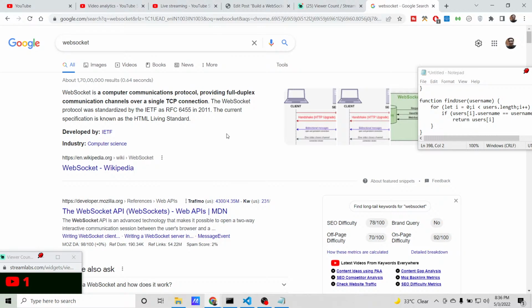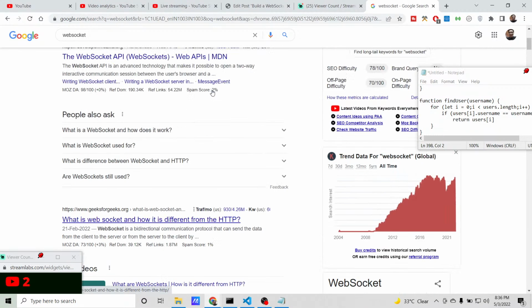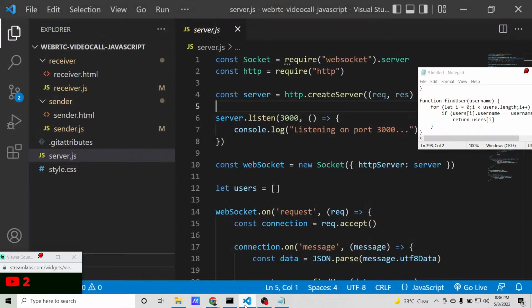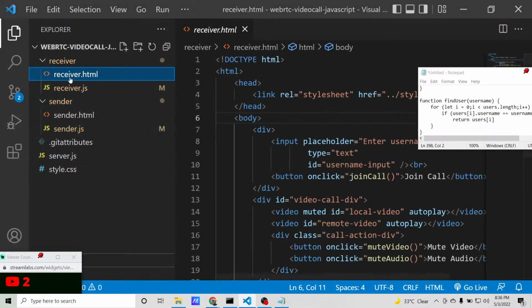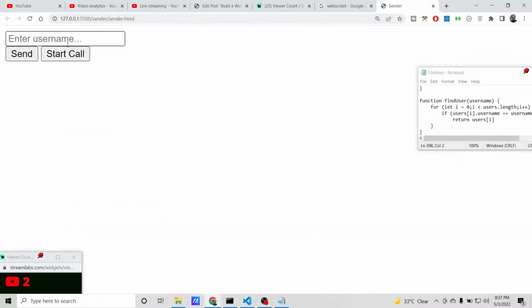We will be using the same concept in developing this application, guys. WebSocket is a very powerful concept, and it is a very good alternative to traditional HTTP. So let me show you. This is my receiver.html. This is the sender.html. Let me open, first of all, the sender.html file here inside my local directory.